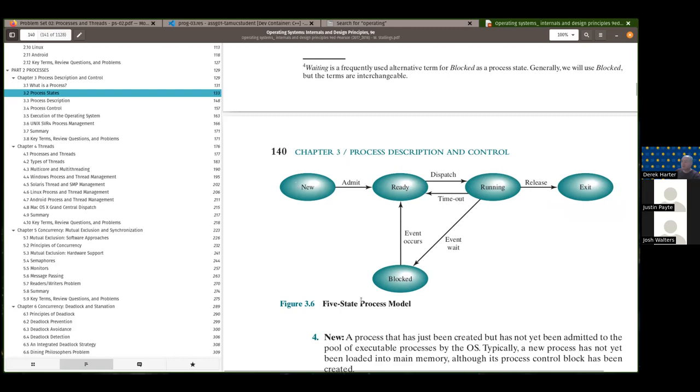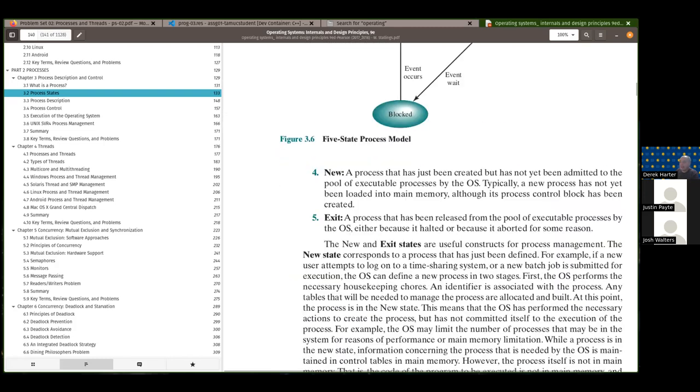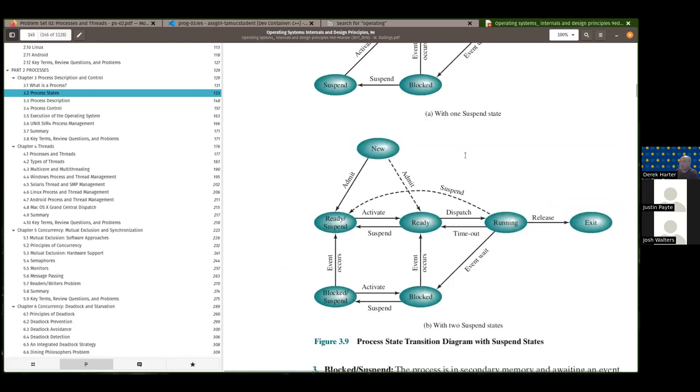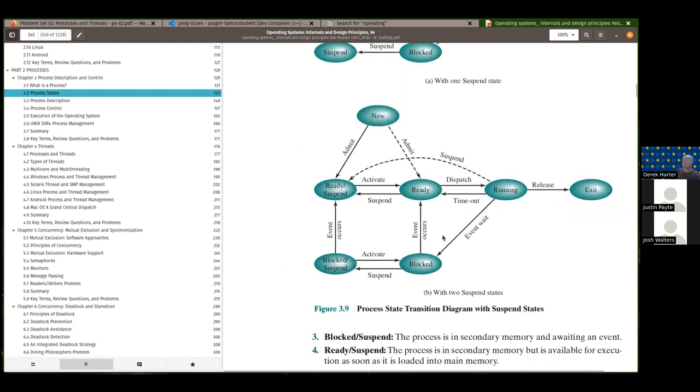And then the book skips to five states, which adds explicit states for a new process that's being created, and puts a process into a done or exit state when it's ready to exit the system. Question one is about this one here, the 3.9B. Here we have the same five states, but we added two more in order to handle swapping a process in and out, right? Make certain that you understand the difference between swapping a process and a process being blocked and unblocked. Those are very different, but I find sometimes that people confuse these a little bit, right?